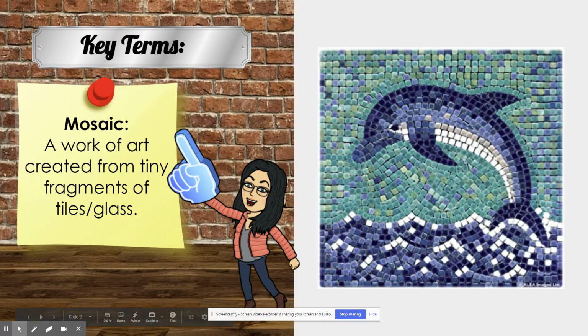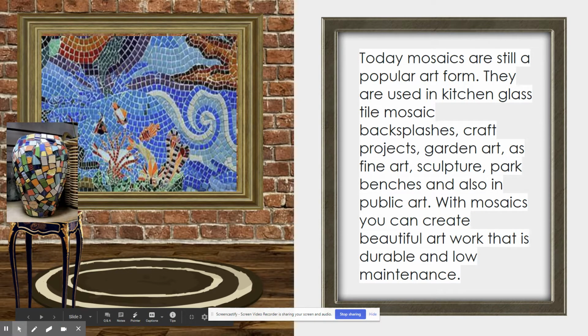So a mosaic is a work of art created from tiny fragments of tile or glass. Here's a nice tile mosaic of a dolphin. You might have a mosaic backsplash in your kitchen, for example, made out of tiles. There's a vase over here with pieces of tiles. There's a beautiful mosaic picture on the background there, but they can be sculptures, you know, park benches. Churches sometimes have mosaic designs in them.